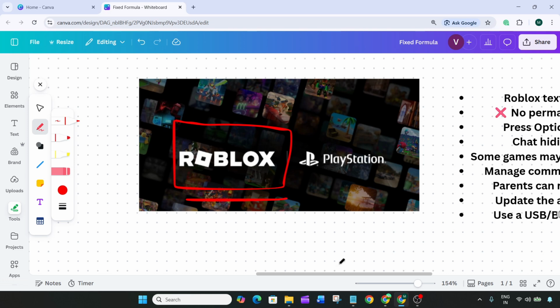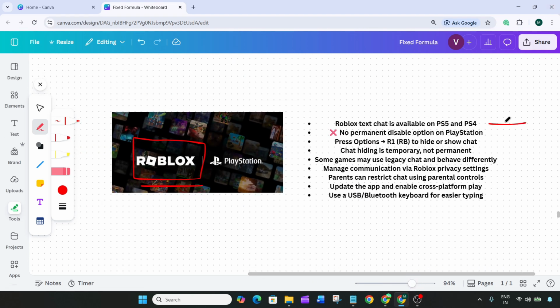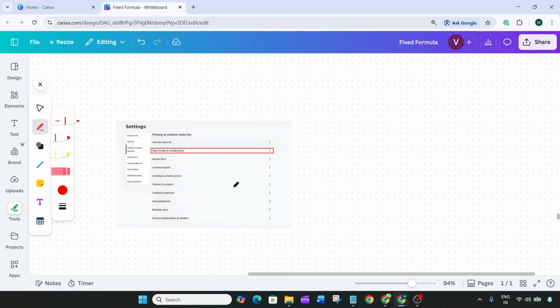Instead, PlayStation users can temporarily hide the text chat during gameplay. While in a Roblox experience, press the Options button on your controller. You'll see a prompt such as RB to hide chat, or a similar instruction. Press the R1 right bumper button to toggle the chat window on or off. This instantly hides the chat overlay and gives you a cleaner screen.